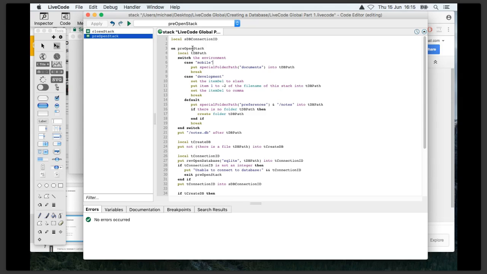Now you notice that I'm doing it in pre-OpenStack. Now that makes sense. As soon as your stack is launched, you probably want to open a connection to the database. And the first thing we do here, local tdb path, is a variable which we want to put our path to our database. So as I mentioned, that's just a file.